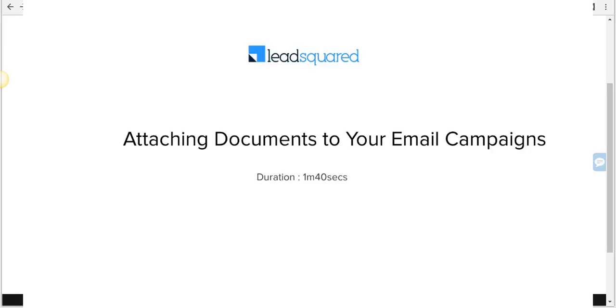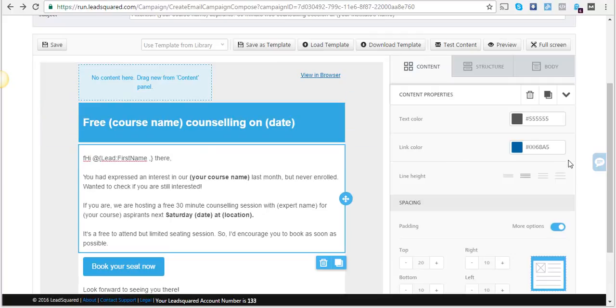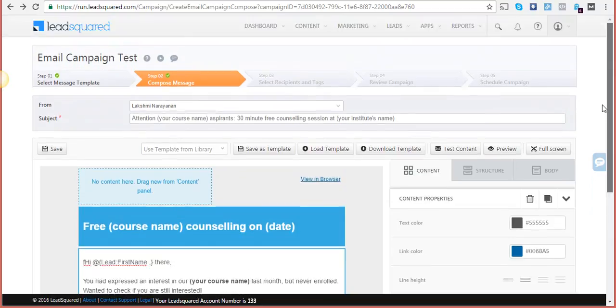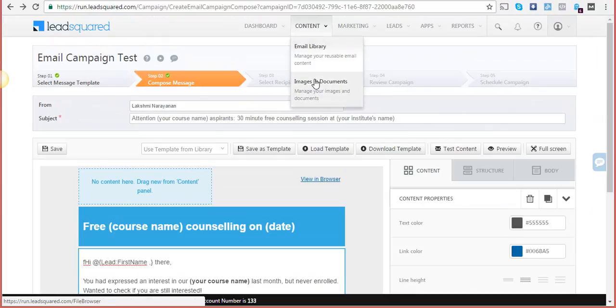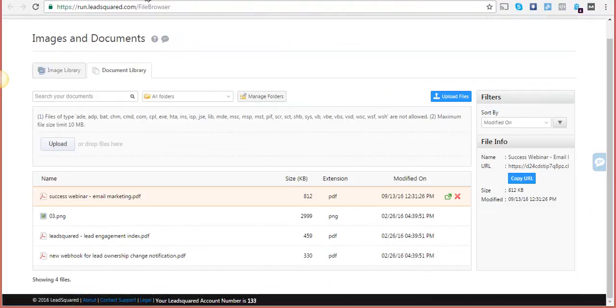Let us see how to add a document to your existing email template. Here you have to ensure that the document you add is present in your document library. In the content drop-down, go to the Images and Documents tab. Here select the document library and check if the document you want is already present in the library. If not, clicking on Upload File will help you upload the document.